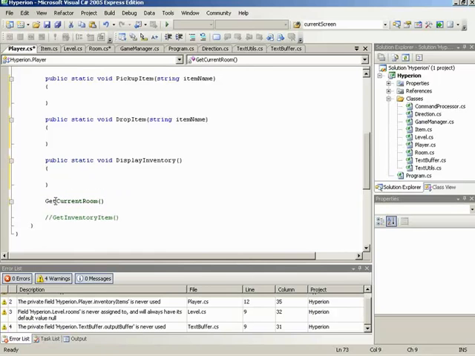Precisely. Alright, get current room will be public static, and it's going to return a room object. It's not going to take in any parameters because we're already specifying which room? The current room. There's no reason to specify anything beyond that. Basically, where the player is right now is our current room.